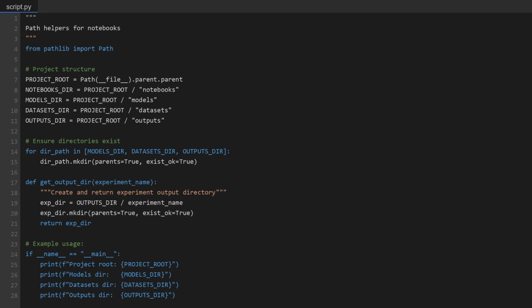When you run the script, you'll see printed paths for the project root and each directory. This output confirms that your directory structure is correctly established and ready for use in your experiments. Having a well-defined structure will help streamline your work as you fine-tune your models.